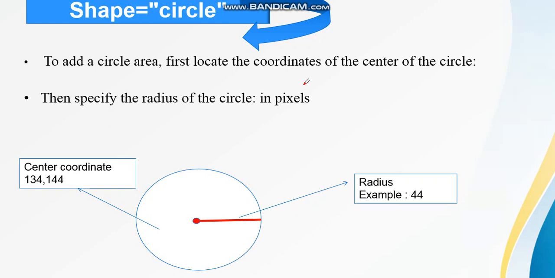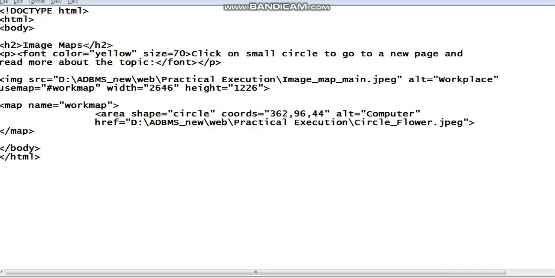Similarly for the shape circle, you are going to add a circle area. First locate the coordinates of the center of the circle, then specify the radius of the circle in pixels. So this particular thing is the center coordinate, 134,144, and this is the radius which you have to indicate. This is how you are going to change it. Shape is equals to circle, coordinates is equals to the center, and next, 44 is nothing but the radius.